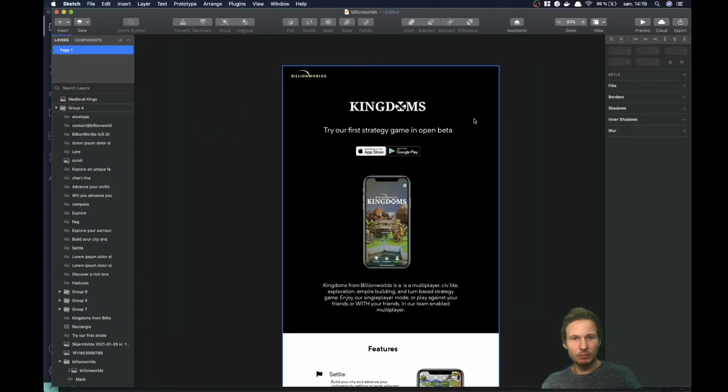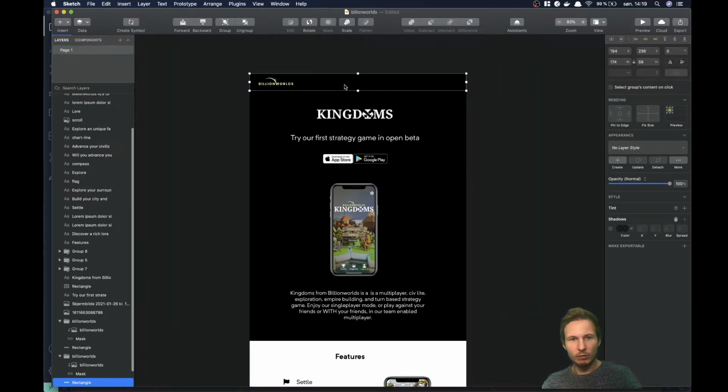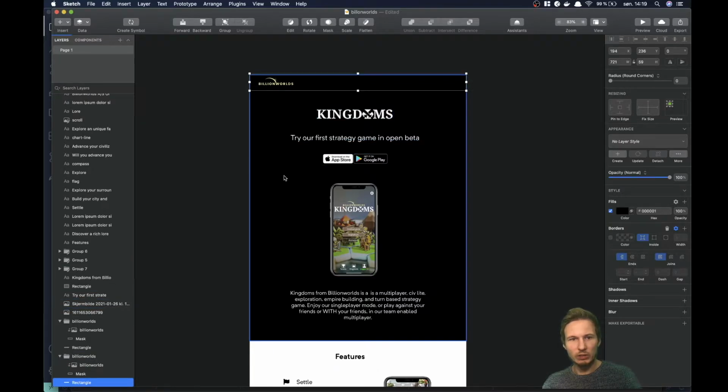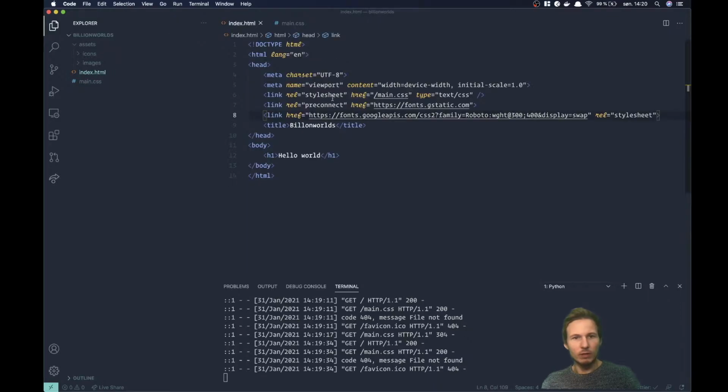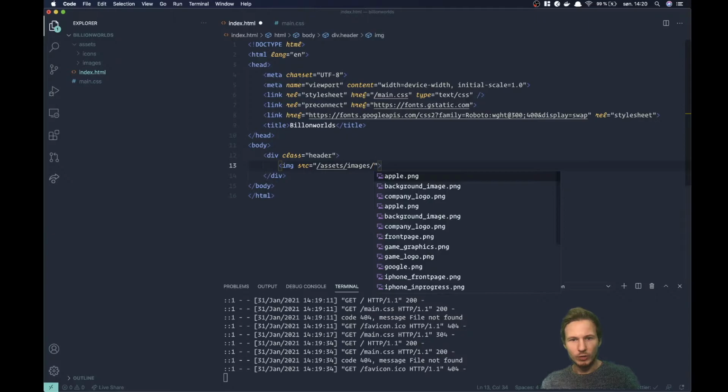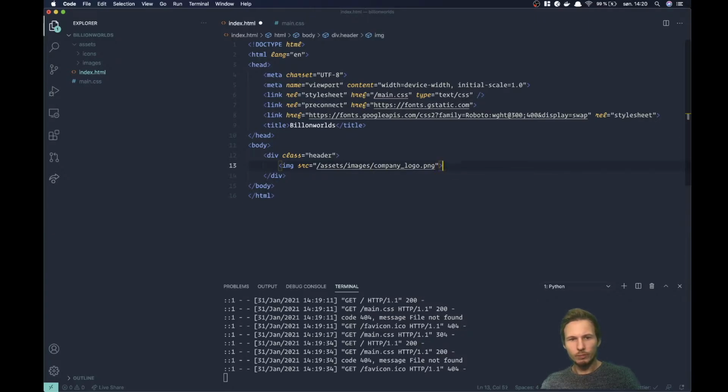If we go back to our sketch file, basically we want a header with the logo, and then we want this content. All right, let's get started on the header. Go back to index. Instead of hello world, we'll say div class of header, and we'll give it an image, and the source is going to be assets, images, company logo, and we'll give it an alt tag.